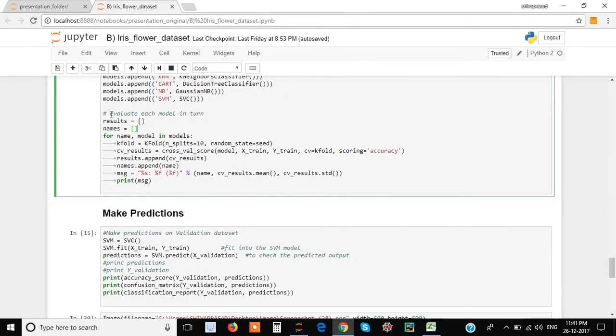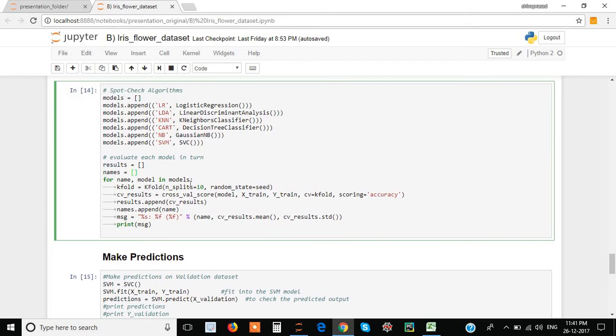So next comes the evaluation of the model. We are using a for loop. Here, for name, model in models: name is nothing but the algorithm name, and model means which model we are using. That will come here with respect to these things.